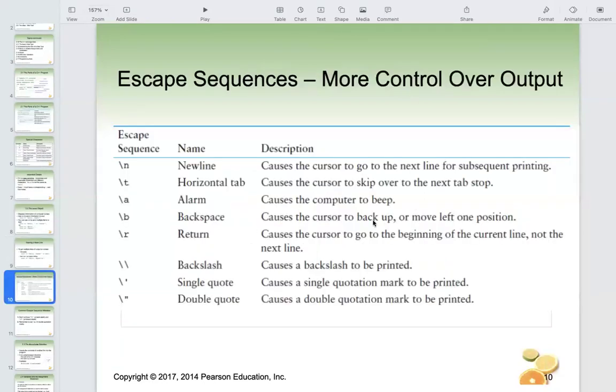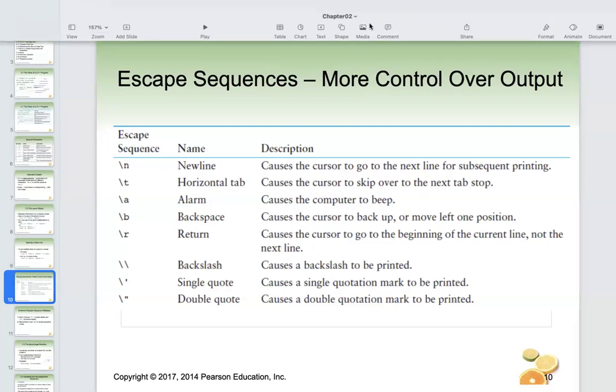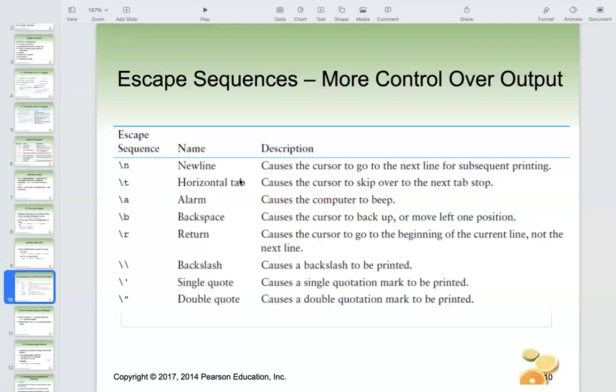We have these escape sequence characters, which each one they do something. Like \n will go to the new line. It causes the cursor to go to the next line for subsequent printing. \t causes the cursor to skip over to the next tab. \a will make your computer make a noise, which is an alarm. It will beep. \b is a backspace. It causes the cursor to back up or move left one position.